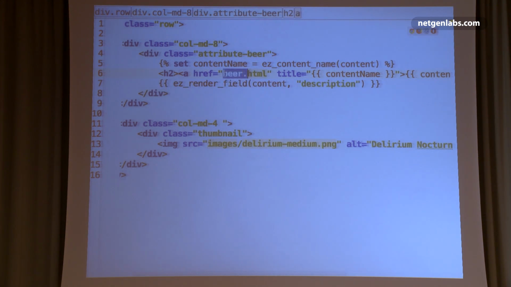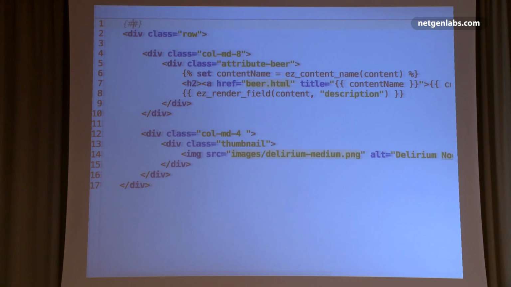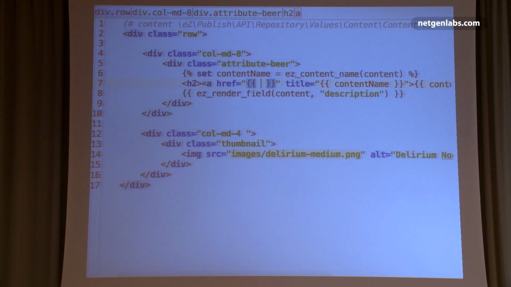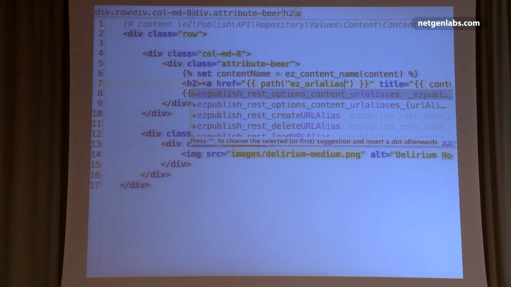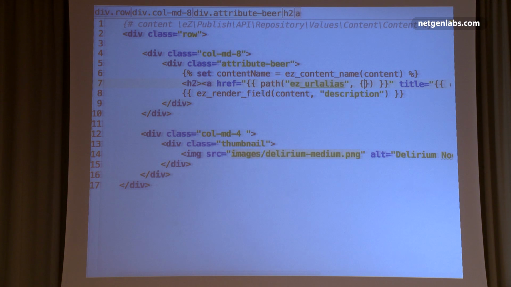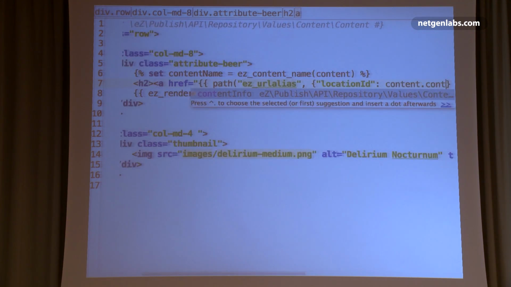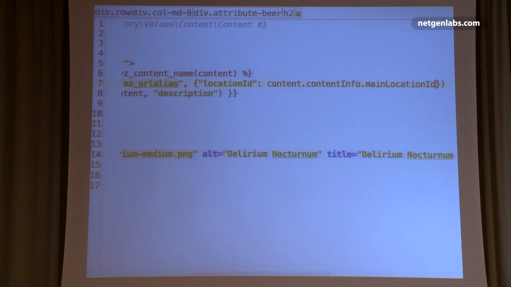We need the link as well. But the problem is that we don't have a location object. But we have the main location ID inside of the content info variable. So let's just do a quick thing here. Here we go. It's not unique. So we're still using path, but as we do not have the location object, we're using another way, easy underscore URL alias. And then we need just an additional argument, location ID, content info main location ID. The result will be exactly the same.